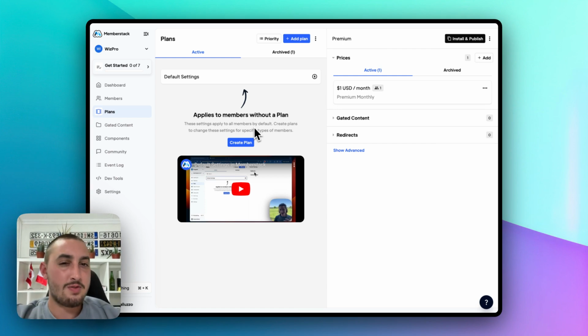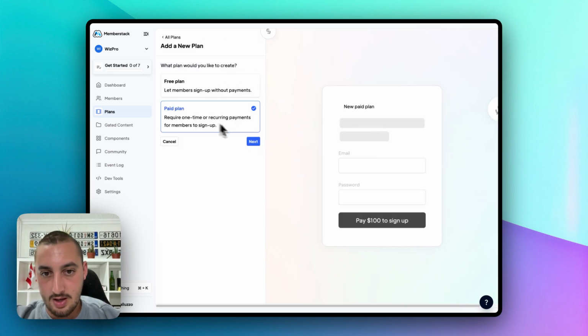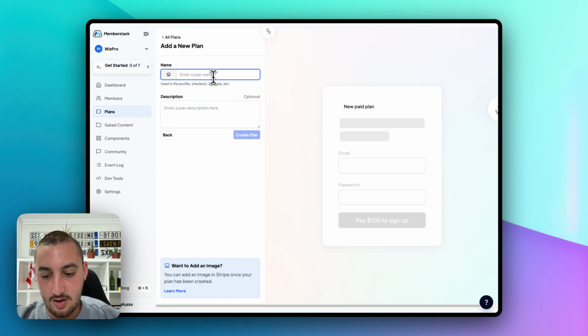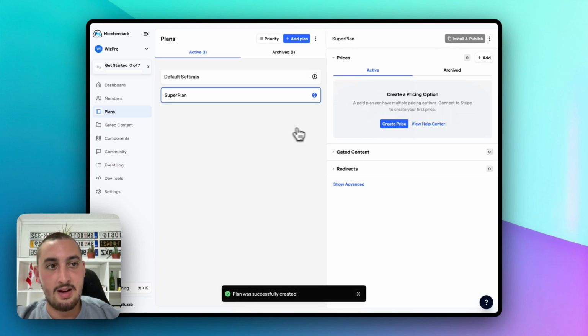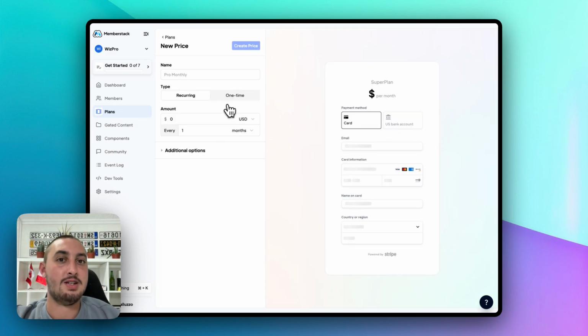So first things first, we need a price. We need a plan. So here we are in Memberstack. Let's go ahead and click add plan. We're going to do paid plan, and then let's call this super plan. Then let's create that. And I've already connected Stripe to this account, so I'm going to click create price and it'll let me. If you haven't yet, then it is going to ask you to do that.